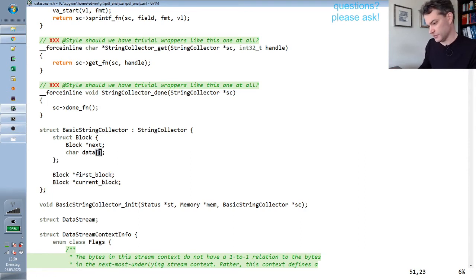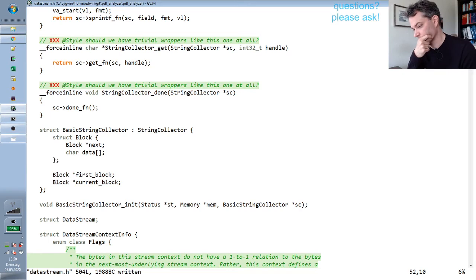The question is always how, whether this is supported or this is supported. I never remember exactly how this works. I always get it to work somehow, but so character data will be there.